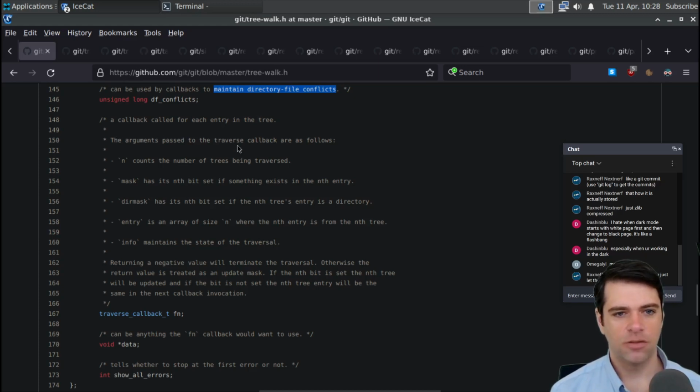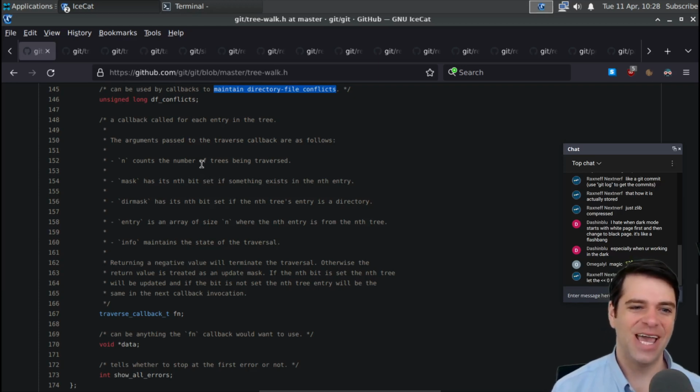The arguments passed to the traverse callback are as follows. N counts the number of trees being traversed. Mask has its nth bit set if something exists in the nth entry. That's just true of any bit set. Is something the nth entry of what?